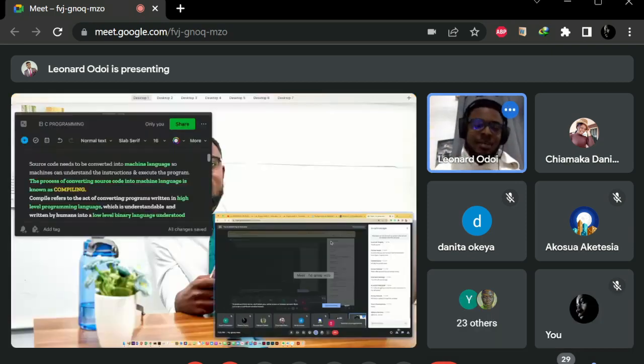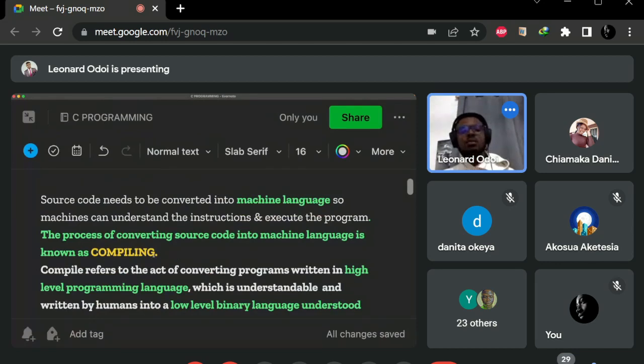All right, thank you. So now I want you to understand that there are various kinds of programming languages. Before we even categorize them, just get to know that there are two main classes of programming languages. There are the high-level programming languages, and then there are the low-level programming languages. What do I mean by that?